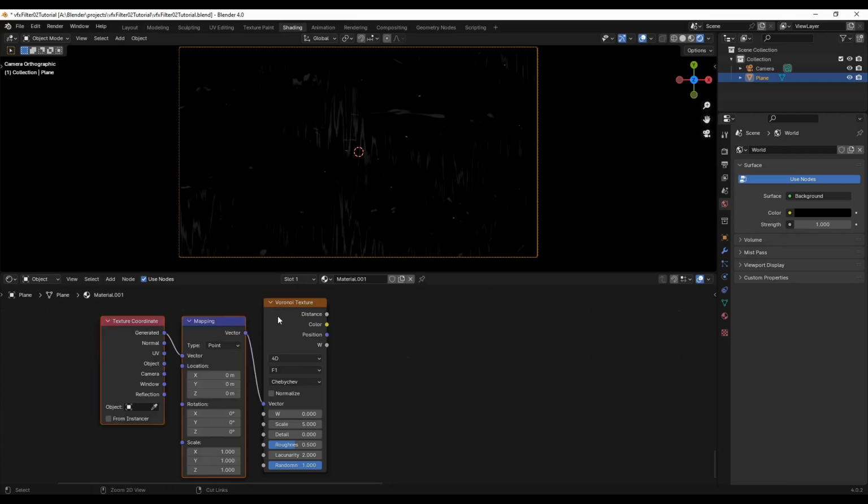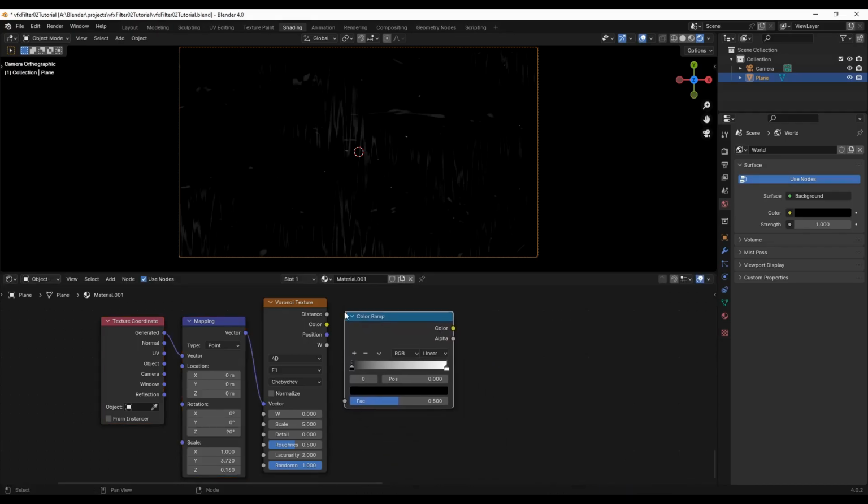Just press Ctrl T to add a mapping and texture coordinate node. Change the Z rotation to 90. The Y scale to 3.72. And the Z scale to 0.16. Then add another color ramp. Hook the distance into the factor. Change the left color stop to 0.673. The right color stop to 0.795.